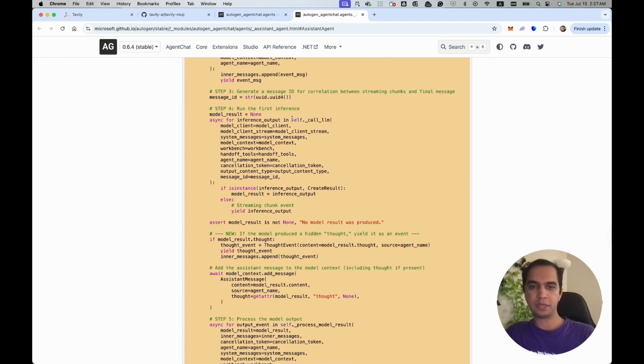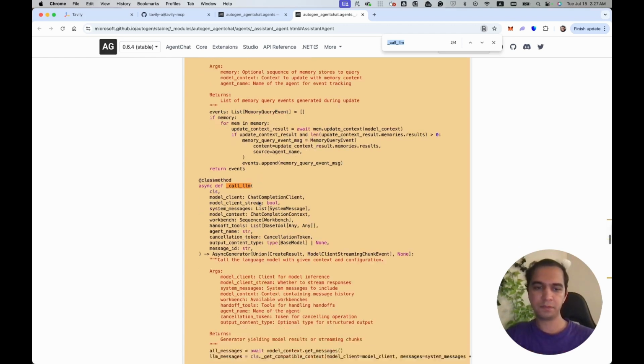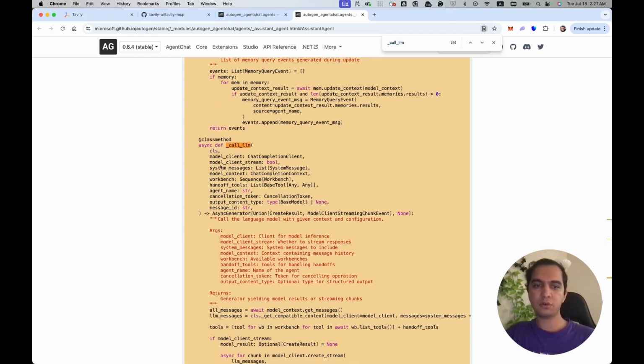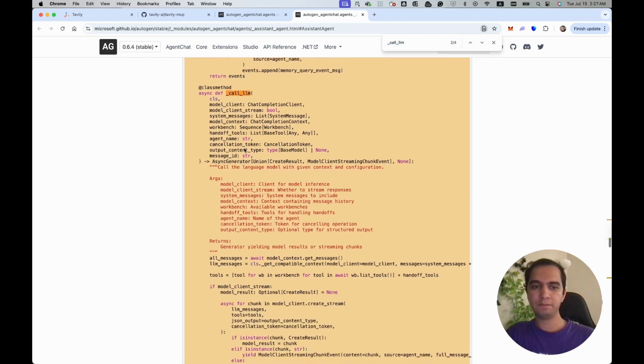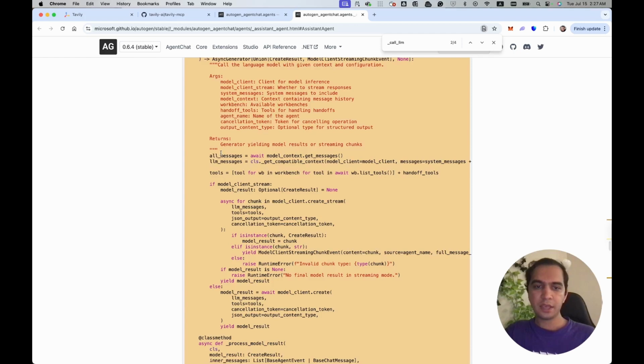And we can see it has used a self.callLLM function. We can also look for this one to see what is provided for the LLM. So inside this coroutine, this call LLM, we can see it has the model client, whether it wants to also stream the model client response or not, the system message, the model context, and so on and so forth. And here's what we should focus on.